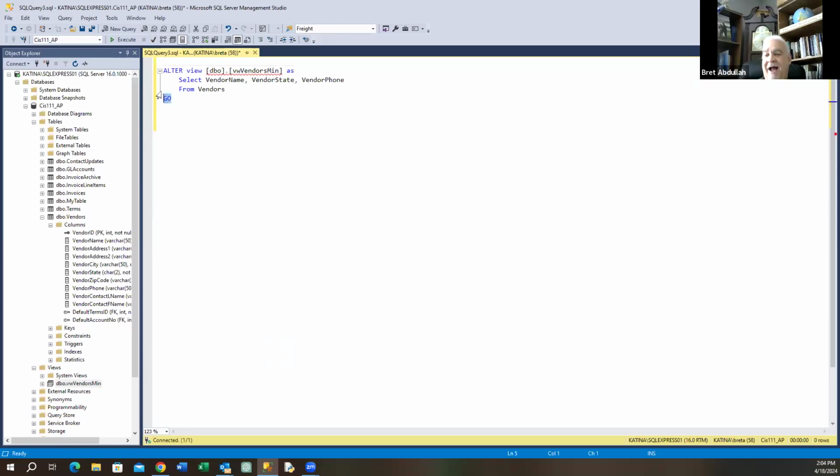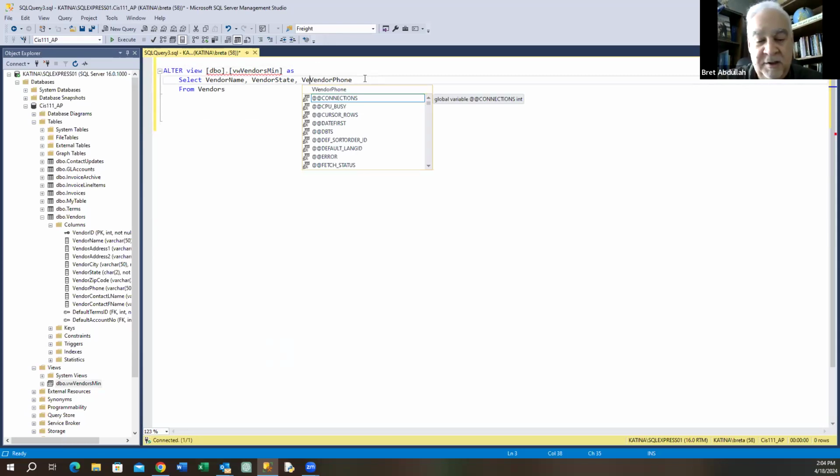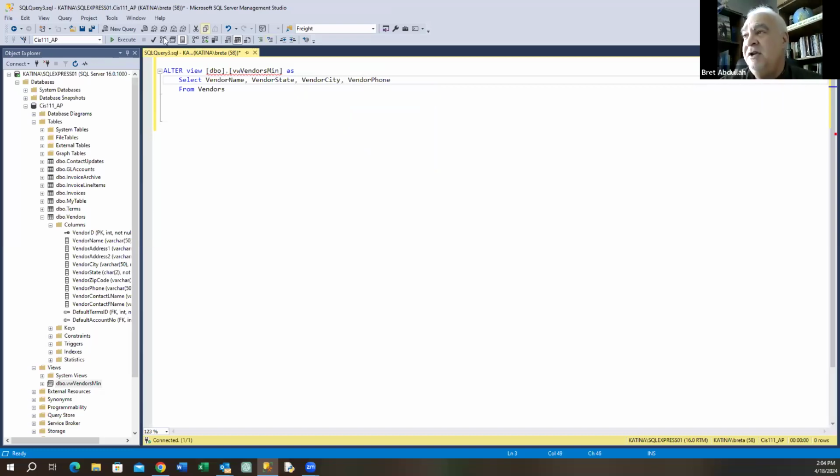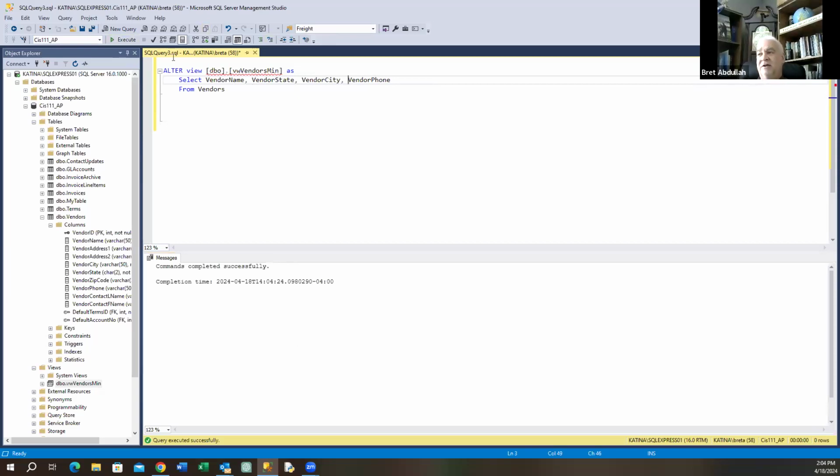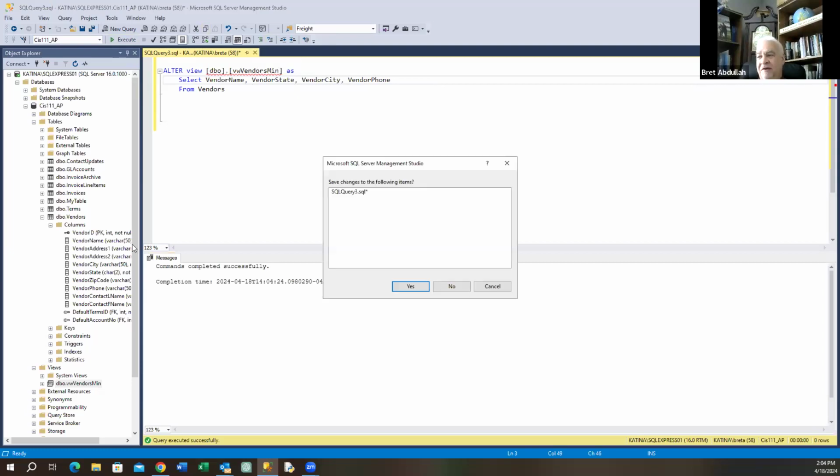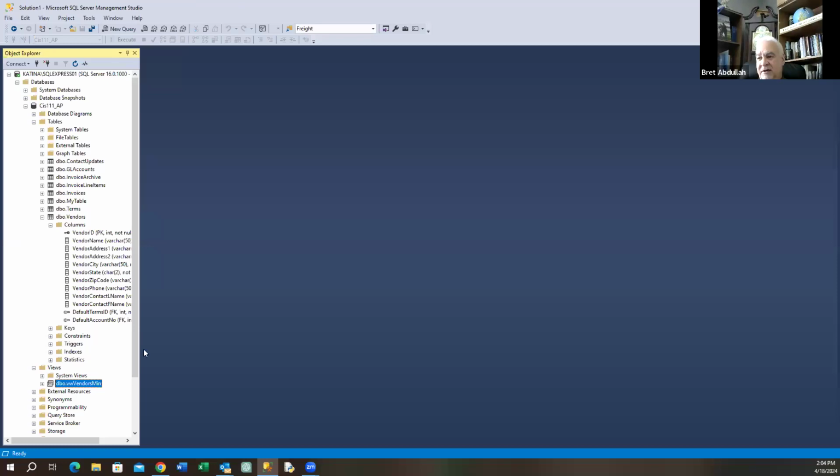But literally you could do something like this. Let's say I wanted to add state, or city, I mean. Okay, now I can add that and it will change this view. Again, it doesn't return any data, it just does it for us. Now, we don't have to save it because we know we can get to it.